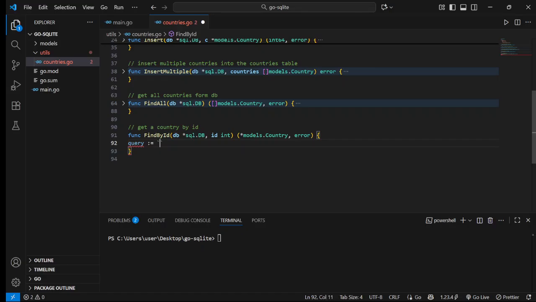Then we're going to say select. Of course, you can select all, but in this case, we can just select ID, name, population, from countries, so that I'm going to return the ID, the name, and the population of countries. Then I'm going to use where ID is equal to that.